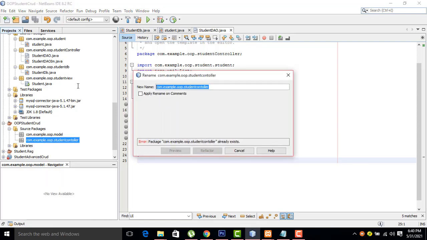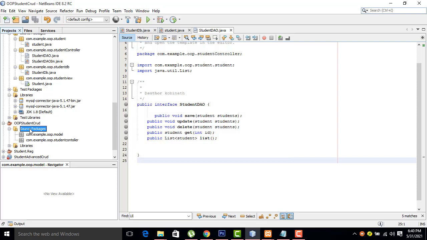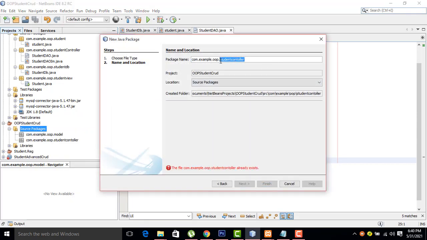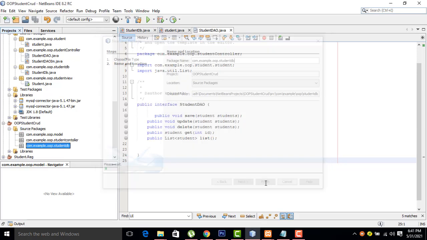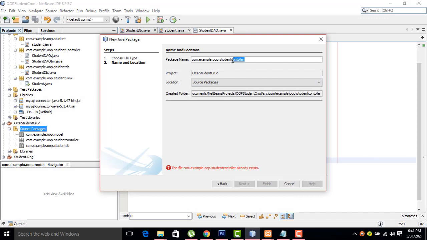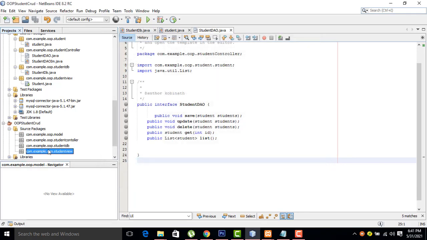You have to write student DB. After that, I am creating one more package, called student view. We have created the four packages over here.